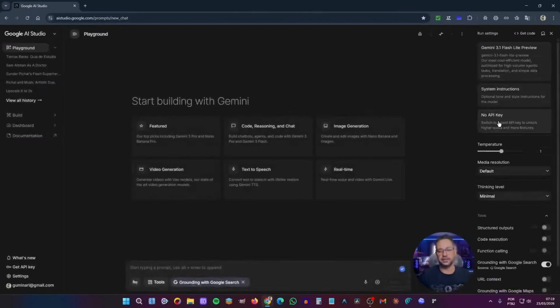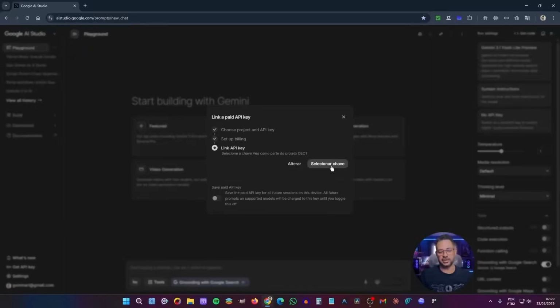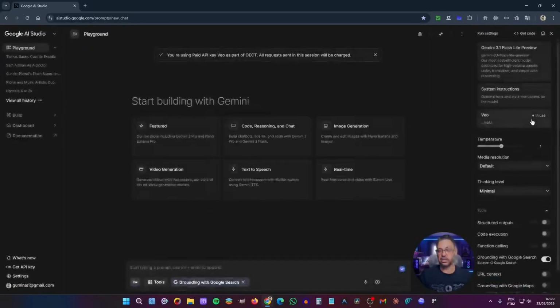Third menu, paid API key. When you don't have any, it will show up here in API key. Then, when you click, you can select your key by clicking here, and that's it. I've already selected my paid API key here. So, for that, you need to have a credit card linked, otherwise it won't work.